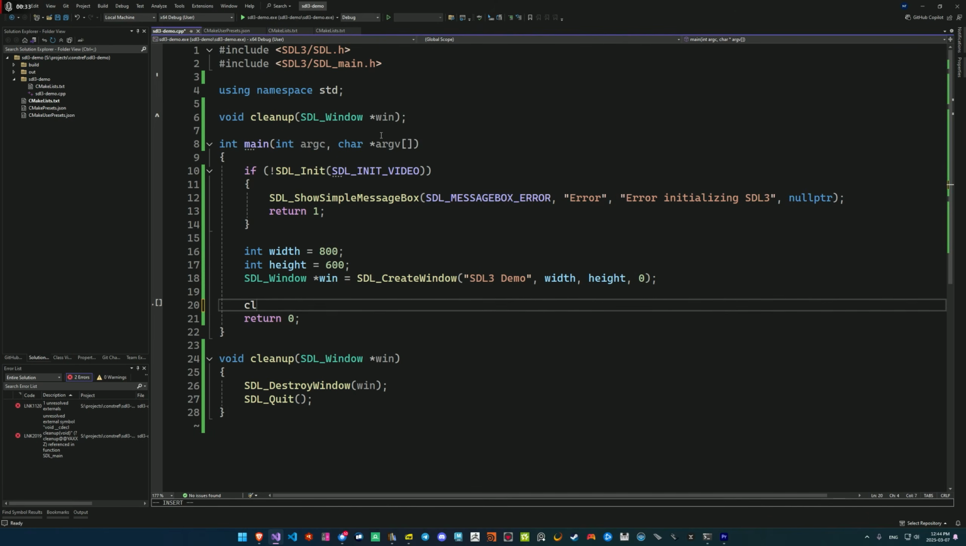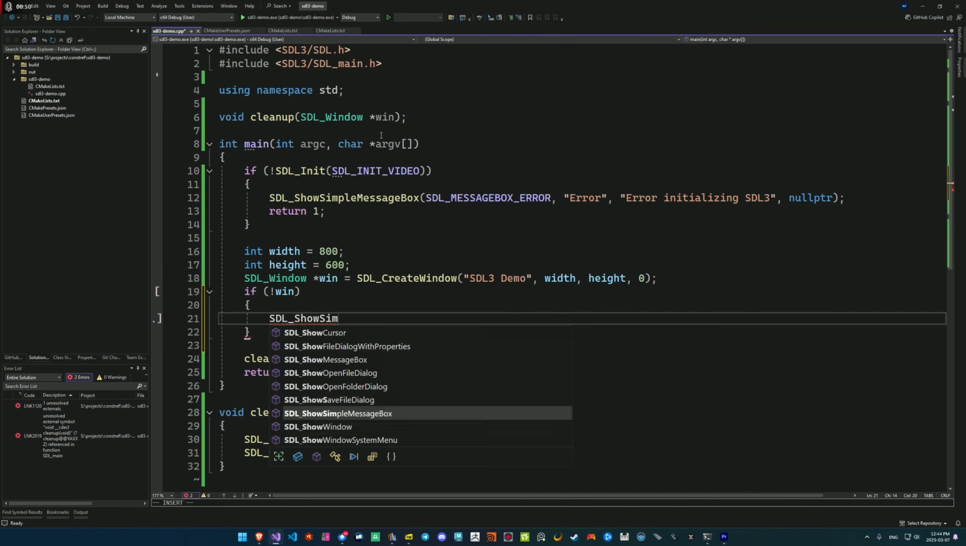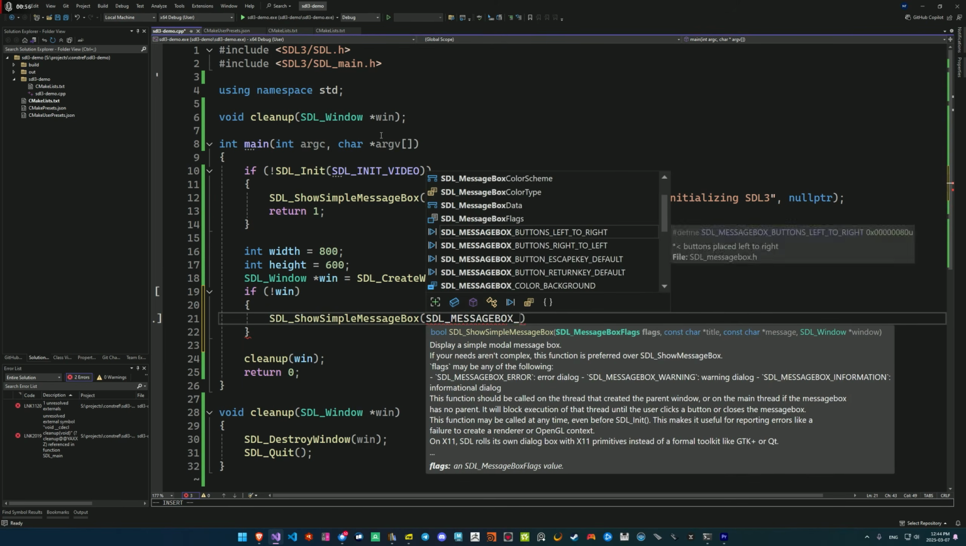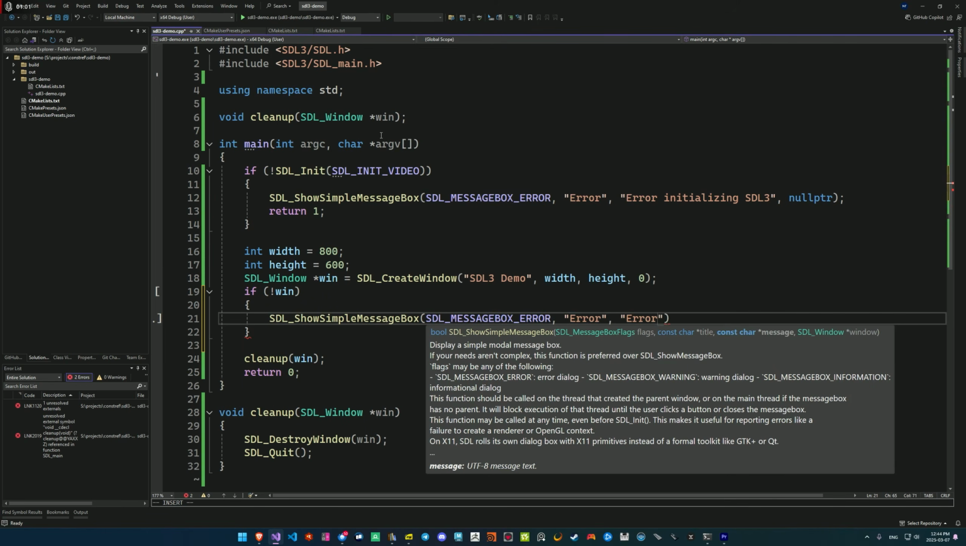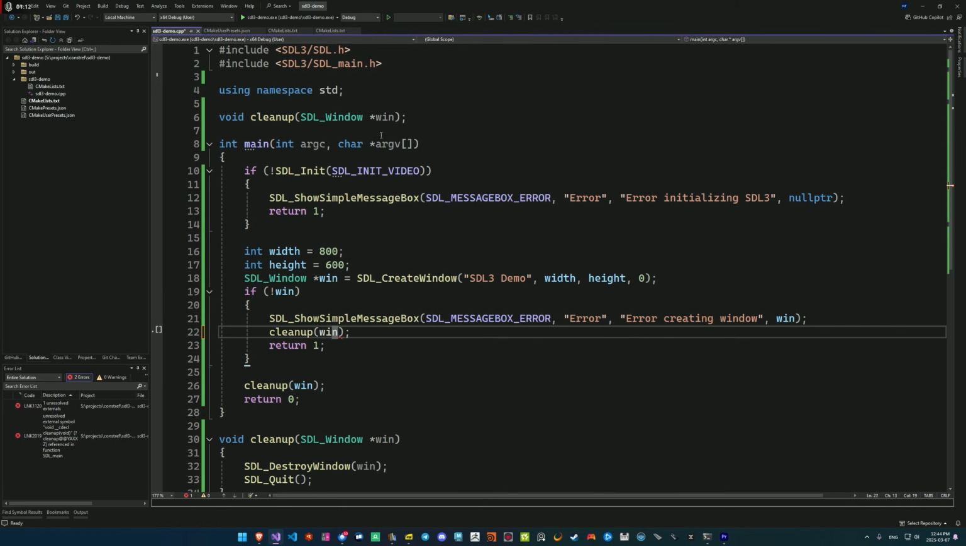We also want to replace our existing SDL quit call at the bottom of the program with the cleanup function call passing in the window. Then, of course, we want to check if the window was actually created, and if it's not, we use our show simple message box function again to display an error for the user. We call cleanup and then return 1 to exit the program.